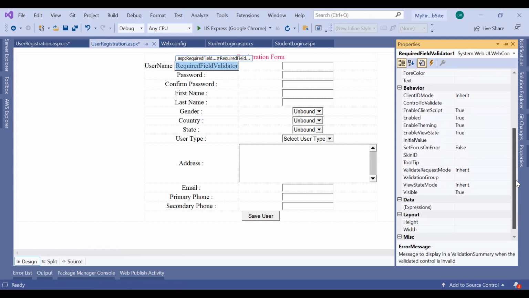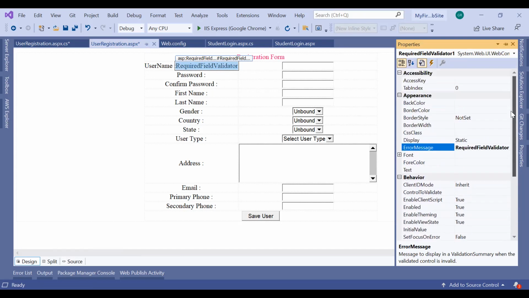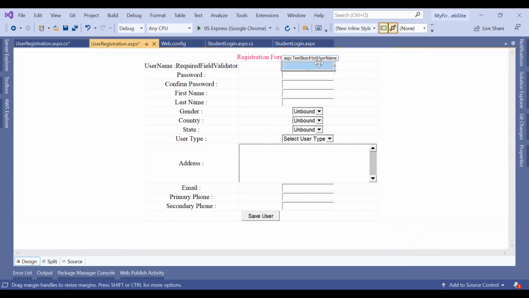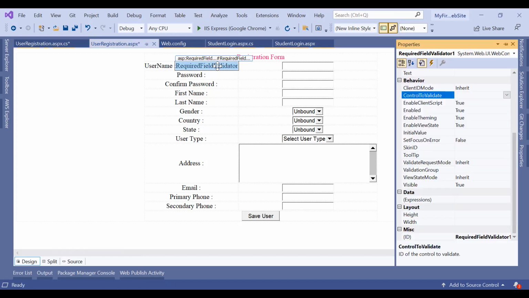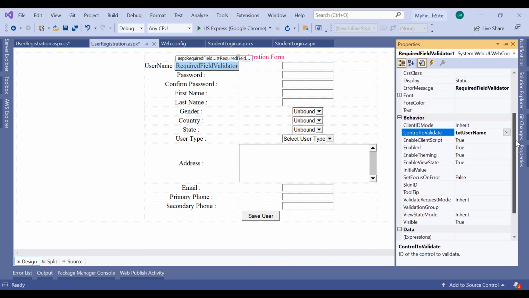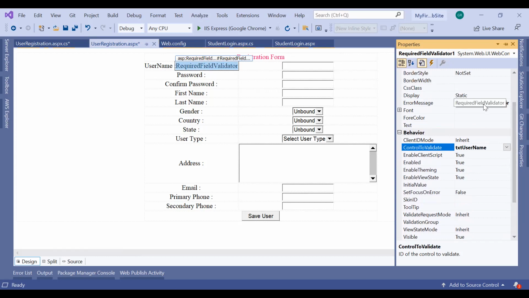Here you need to provide a few properties. Like which text box data has to be validated? So you will see ControlToValidate. Which control has to be validated? Username. What is the name of the username text box? txtUsername. Are you getting me? Yes, select that control, txtUsername. So it will take care of validating the username text box data. If it is empty, it throws an error. If it is not empty, it doesn't throw the error. And error message: which error message has to be displayed?